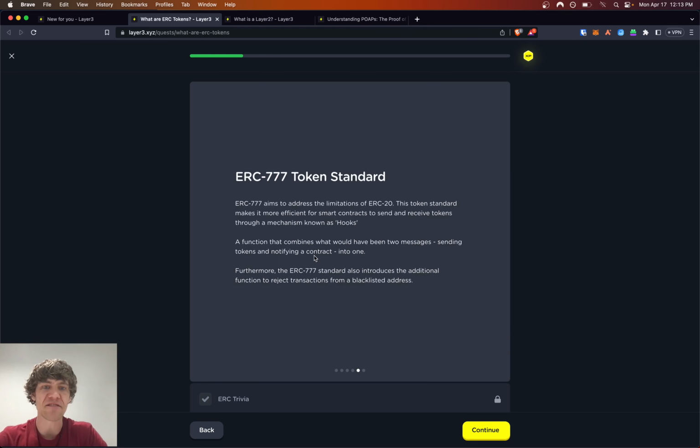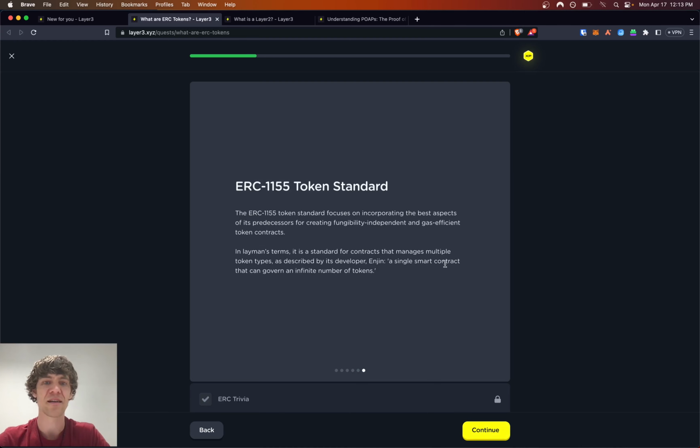The ERC 777 aims to address limitations of ERC20. This token standard makes it more efficient for smart contracts to send and receive tokens through a mechanism known as hooks, a function that combines what would have been 2 messages, sending tokens and notifying a contract, into one. Furthermore, the ERC 777 standard also introduces an additional function to reject transactions from a blacklisted address.